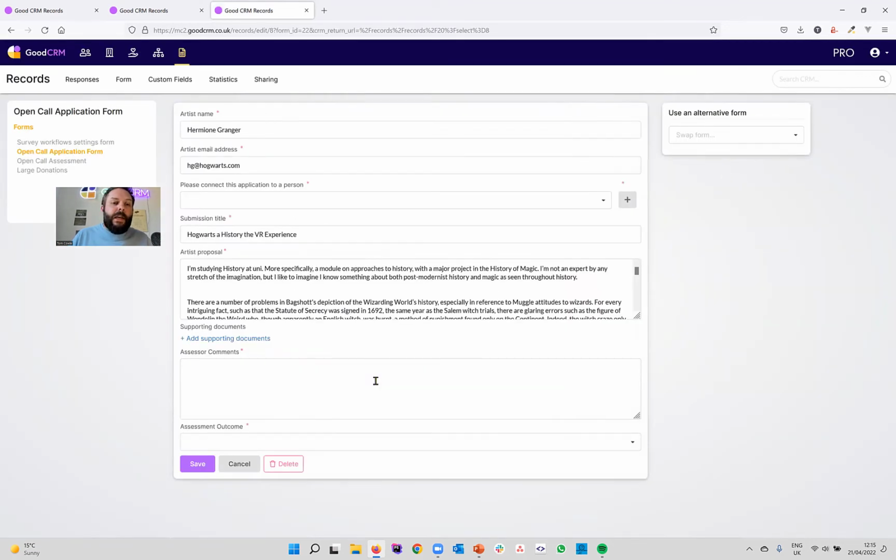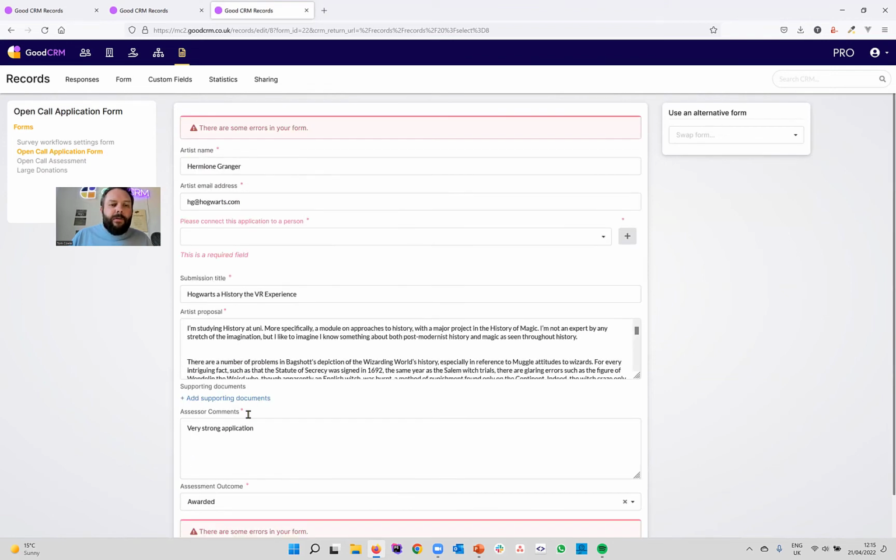And here we go, we can see exactly the same submission, but this time we are viewing it in this open call assessment form instead, and we can go ahead and add some assessor comments, so very strong application. And maybe we're going to go ahead and accept this application. We've got awarded instead of accepted in the system, but there we go. So I'm going to go ahead and save that.